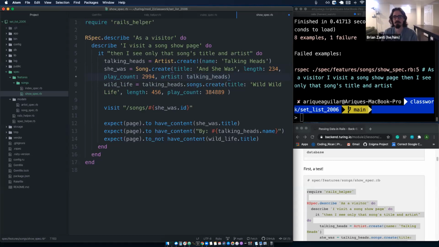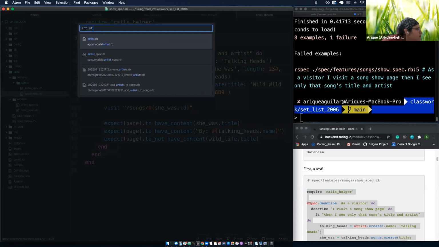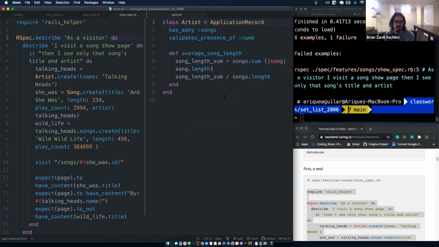Arike, could you do me a favor and split your screen? And can you pull open the artist model? Artist model. Which one would that be? Yeah, that's it. This one. Okay. Do you think you could make your screen a little bigger? Can you take up the full screen? Oh, that's nice. There we go.